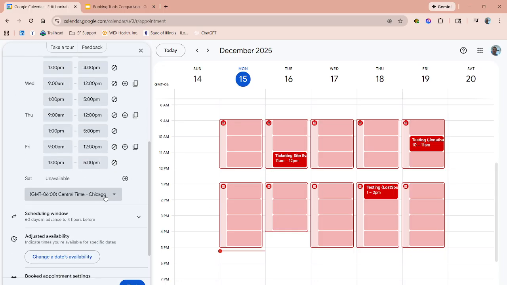You can set your time zone. Typically, obviously, you're going to want to leave it in your own time zone. It will convert. So if someone is in a different time zone, it will convert for their local time zone based on their location, I believe.